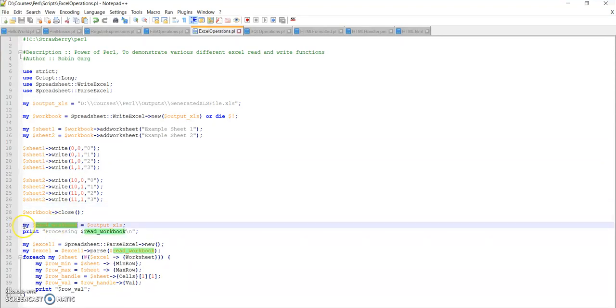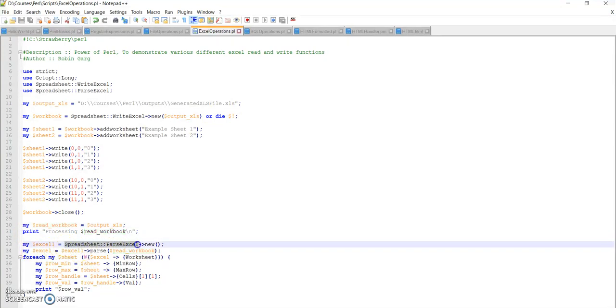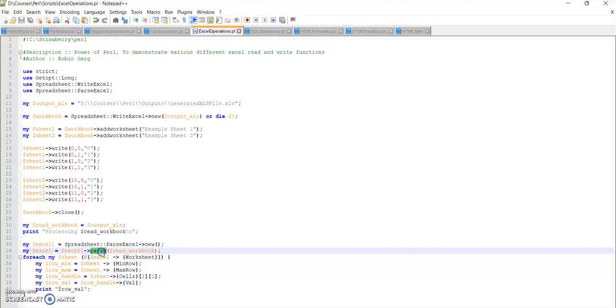So what we did over here is, I said read book output XLS. So I'm reading the same XLS into this scalar variable, and then I print processing read book. Now I'm using the Parse Excel util module, and I'm saying my Excel one new. I'm creating this new handle inside this Excel one scalar, and then I'm calling this parse function inside this Perl module, creating a handle for this as Excel.